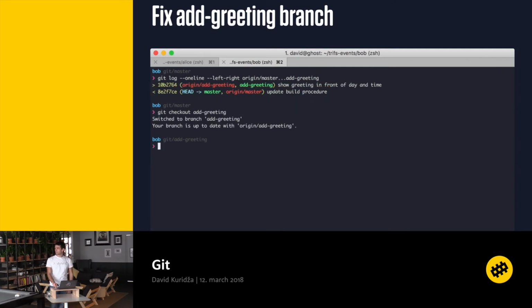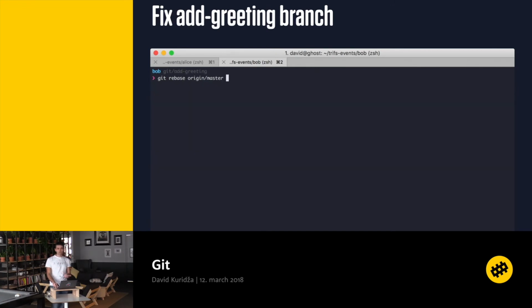So the next thing is he again checks out his local add greeting branch, and now to bring the changes from the master branch, he does a git rebase. And the rebase is from origin master. He could also use master right now, but again, one of the pro tips, always use the remotes, because you never know. Like in Bob's case earlier, even though he had a local master branch, it was behind the remote branch.